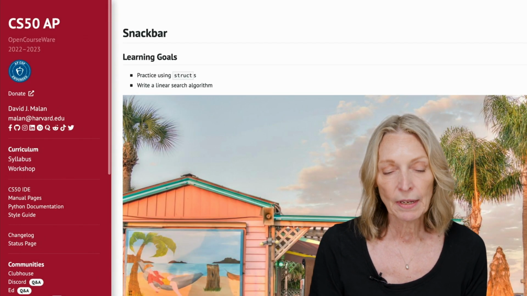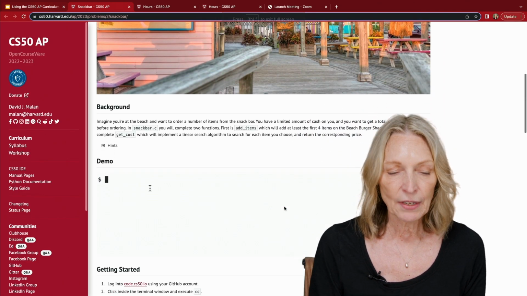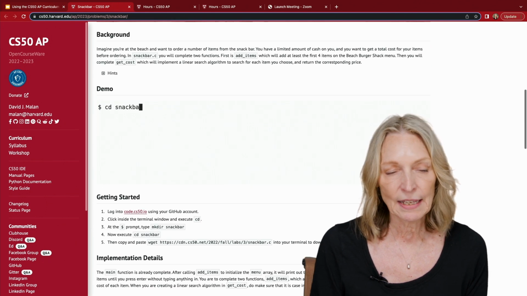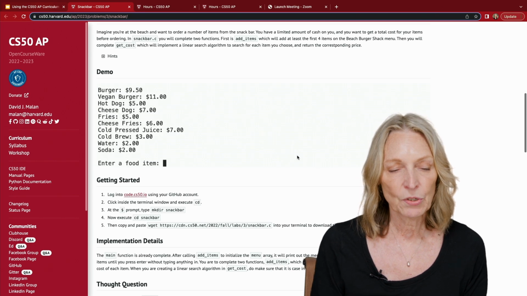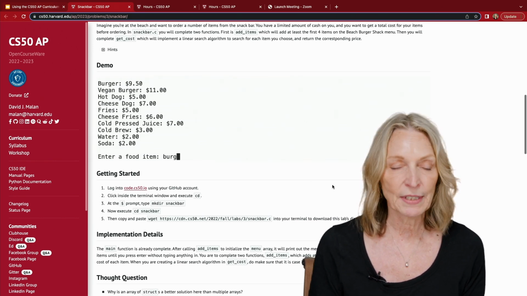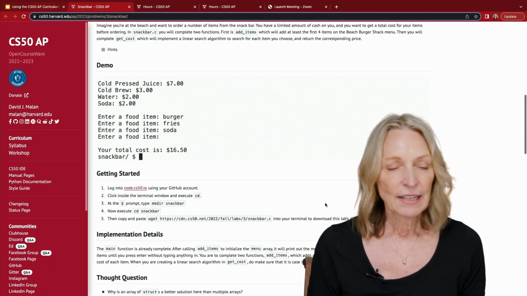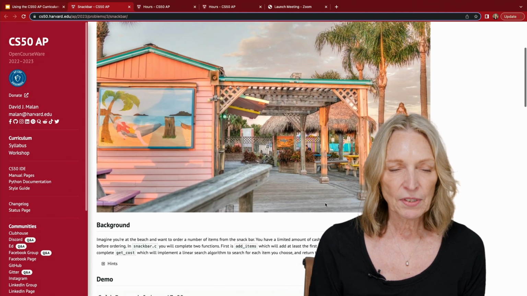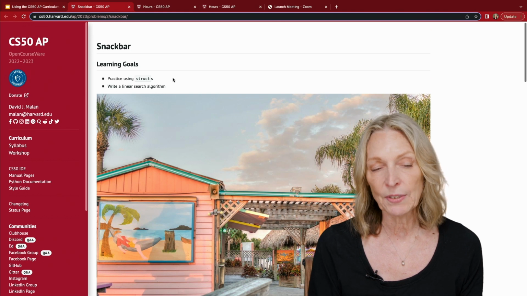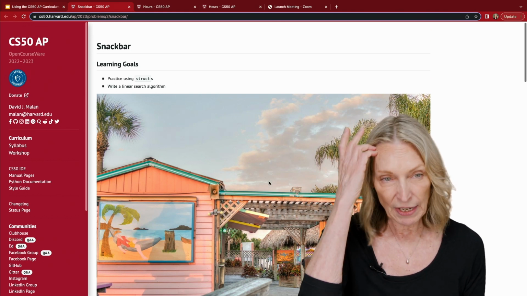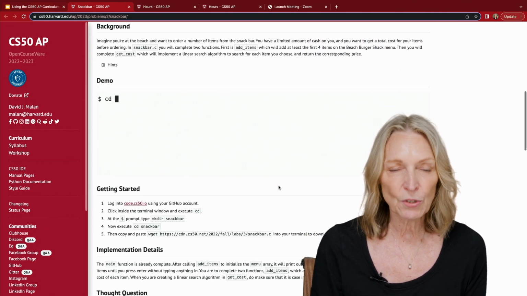I have another program called Snack Bar, which is in Unit 3, which uses C structs. And you can see here, the idea is that students have a menu to choose from, and they are going to say certain food items they want to purchase, and it will give them the cost of it. Again, not very hard, not very difficult, but it demonstrates certain concepts. I have on the top of each of these also what the learning goals are. So here they get some practice using structs, and they also get practice writing a linear search algorithm, not just searching for numbers, but here actually searching through a struct.